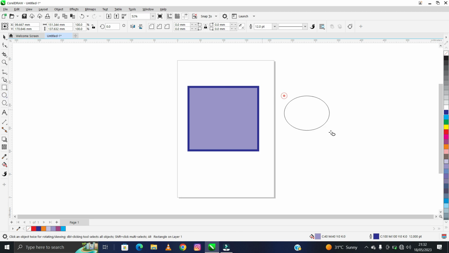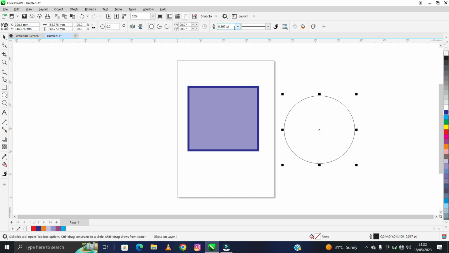Now let's move to another shape. We click the ellipse tool. We can also increase the size of this, or if I don't want the line, I can click on none, which means I don't want it to appear.